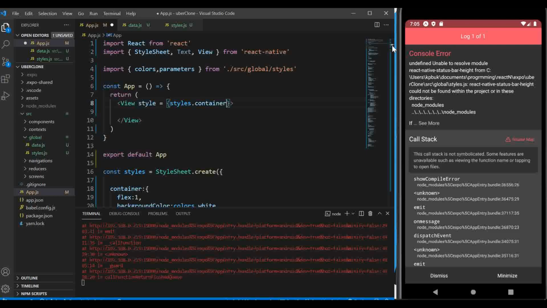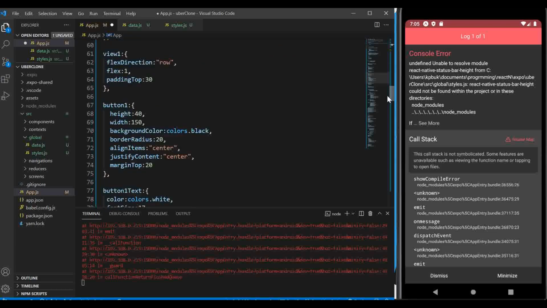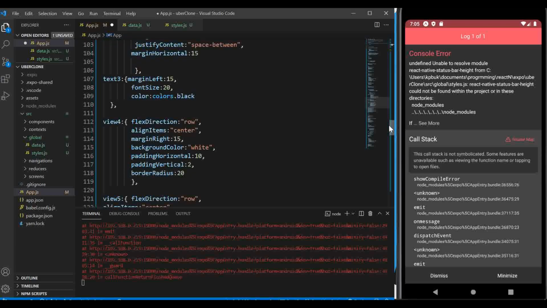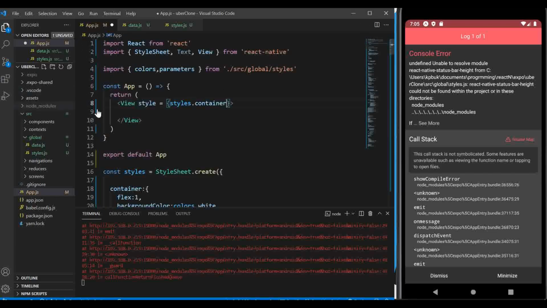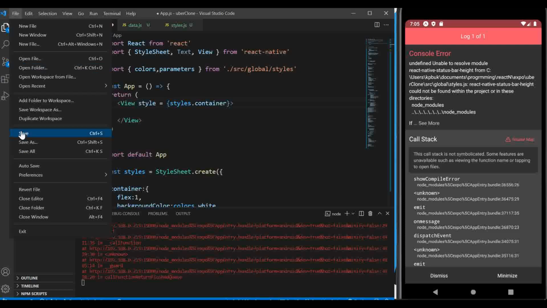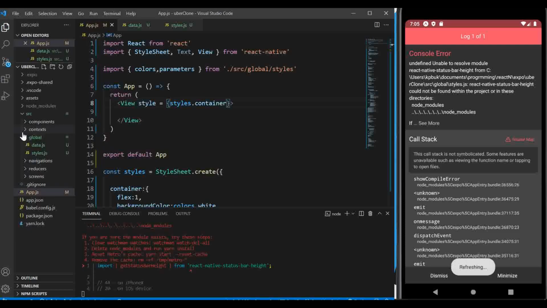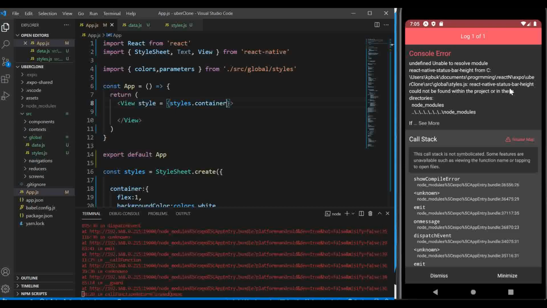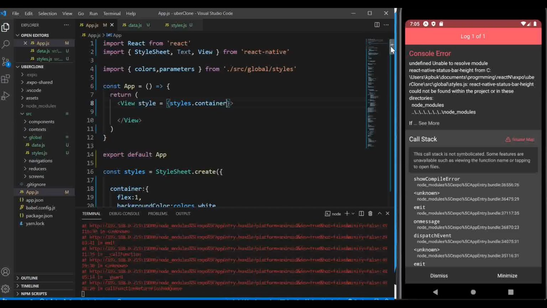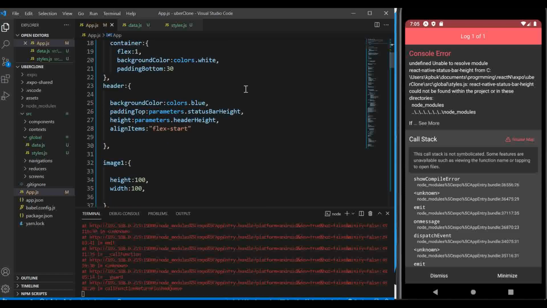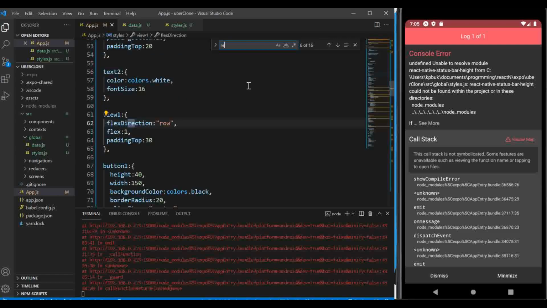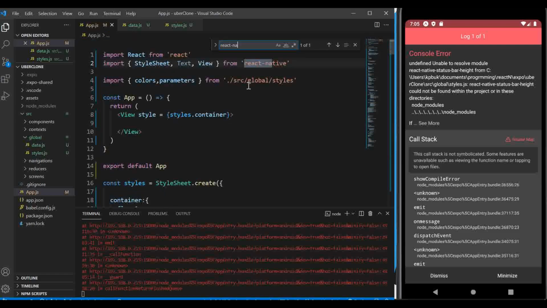So let's save this. We're still having this React Native status bar error. I just want to get rid of that now. Let me just search React Native status.